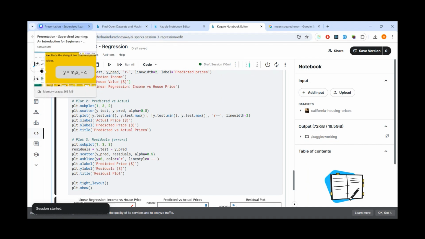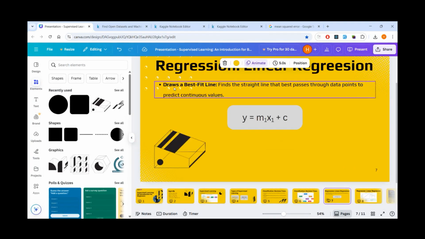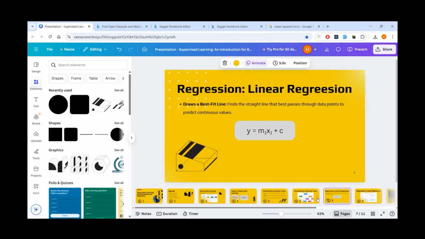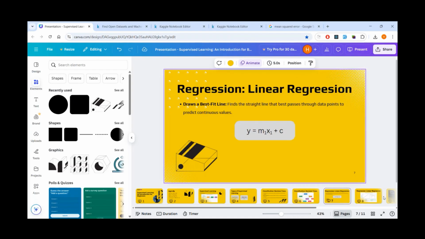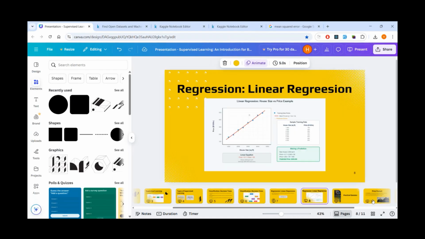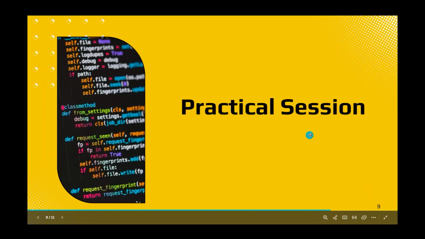As beginners, we all should know about supervised learning. So okay, that was the practical session.